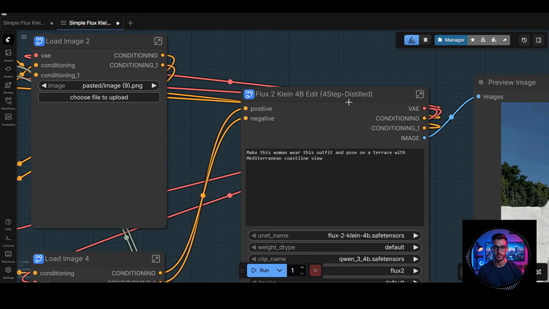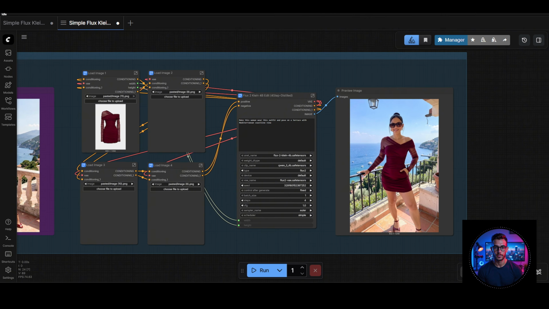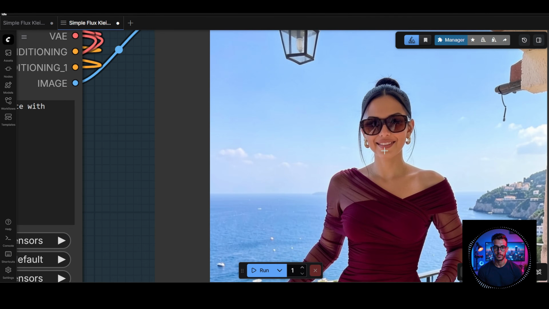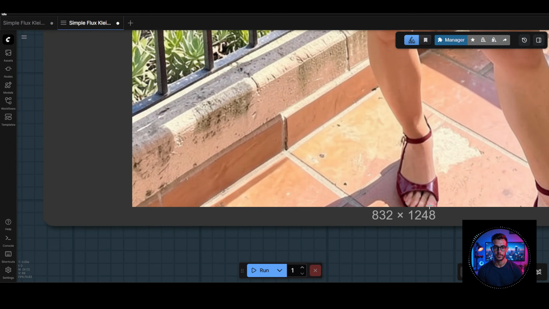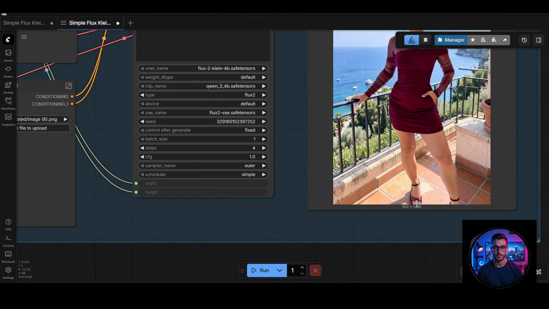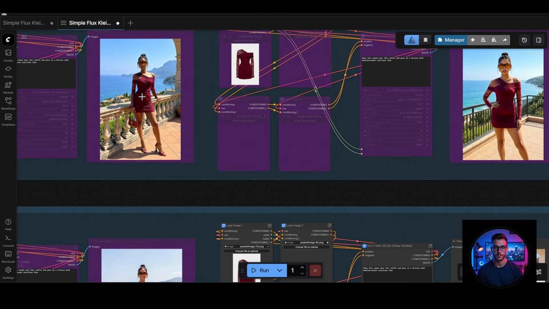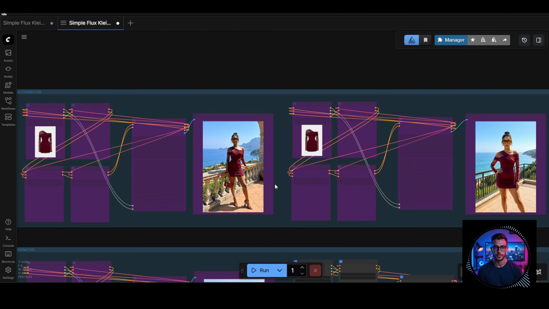The 4B distilled model now. It didn't work as well. The woman looks kinda similar to the reference image, the dress looks correct, the handbag is not there, the heels look correct, but we have artifacts in the toes. And what is this pocket here? Only the 9B base model was able to handle these 4 reference images perfectly.